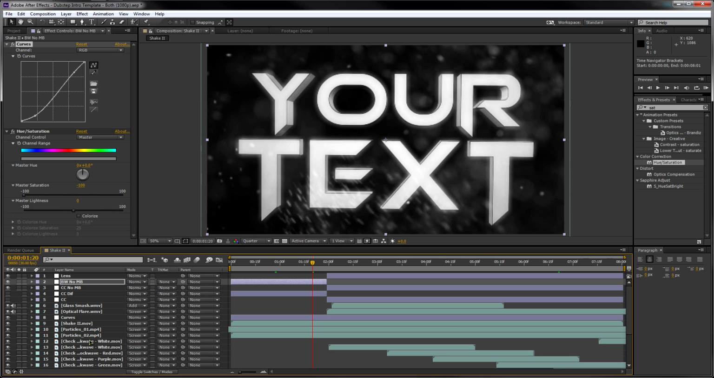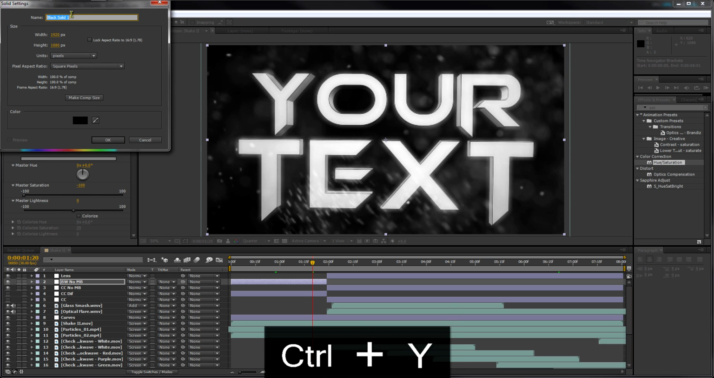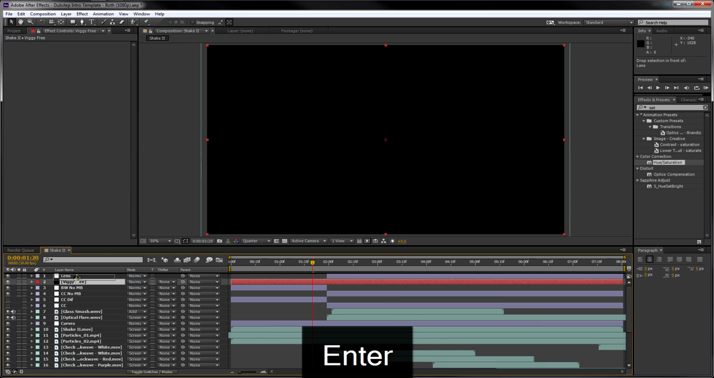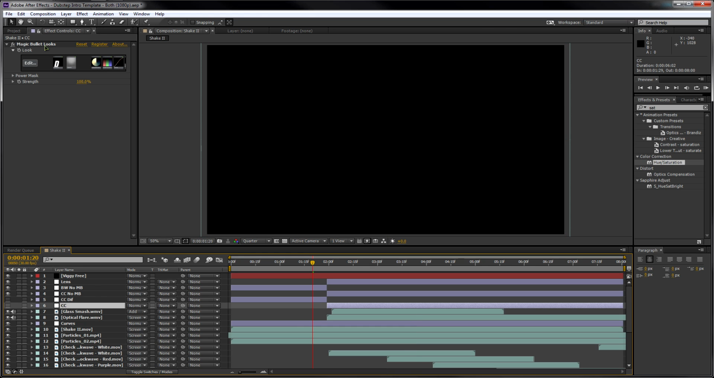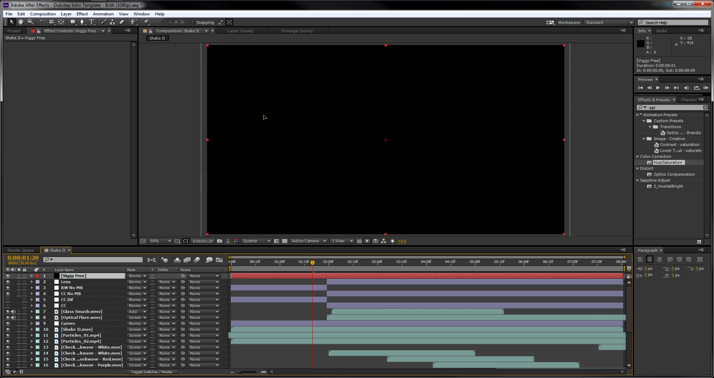So let's hit Control Y to create a new blank solid. Let's just call this Viggy. Okay, so you're only going to want to use this if you are using the free version, because if you're using Magic Bullet Looks, then you might as well use the amazing vignettes that they have included with that. But if we're creating our own vignette, what we want to do is have the Viggy free selected.